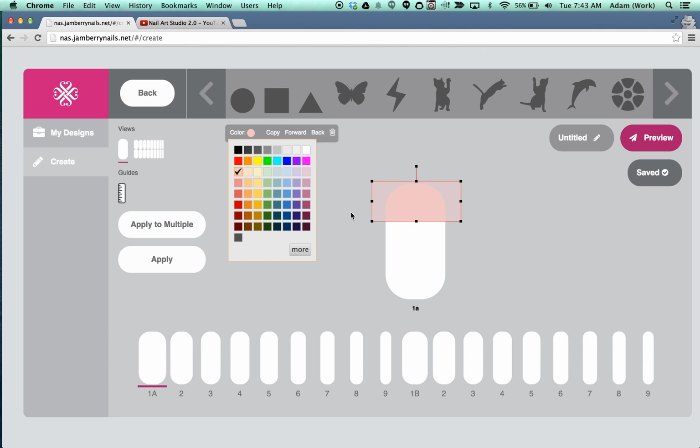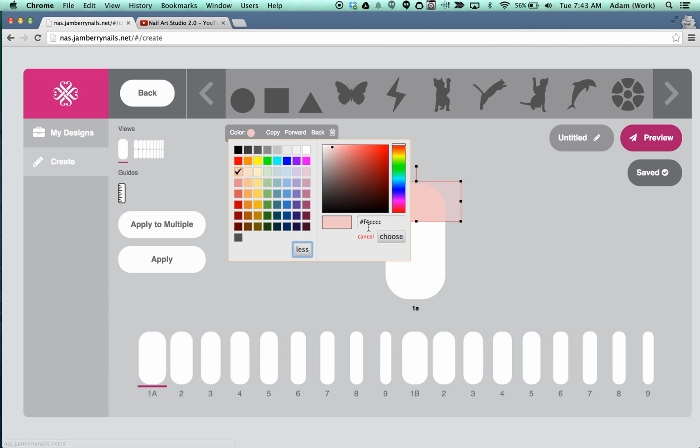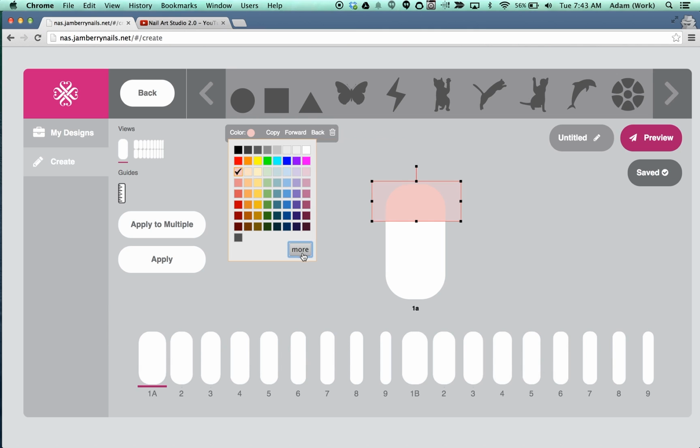And if you want to get more precise, in the case that I want to color match exactly to a particular color that I have in mind, I can click this more button here. It's going to give me an option to have an advanced color picker, so I can color pick exactly to the color that I'm looking for. So from there, maybe I like this rose color.